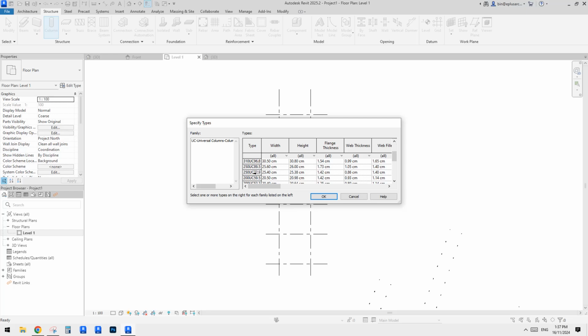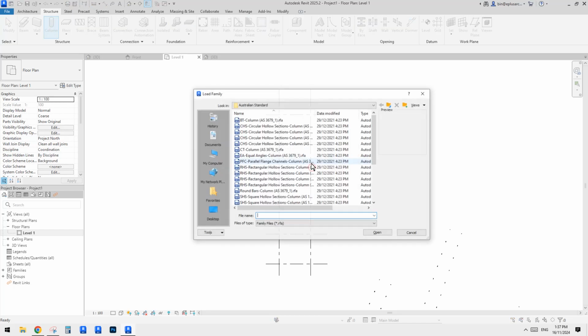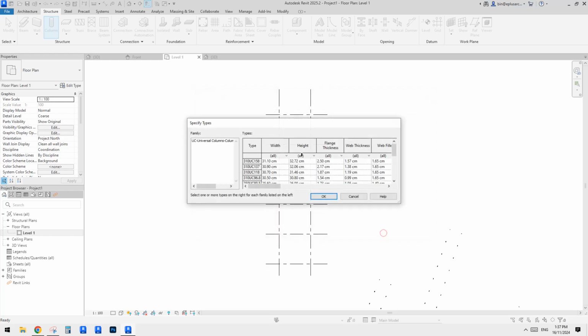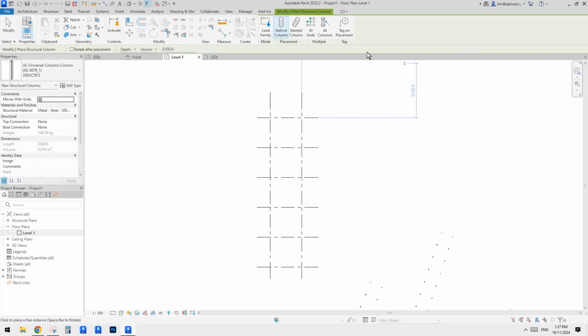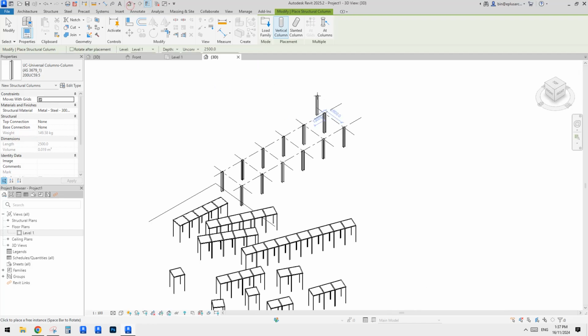Okay, so maybe I'll just use some of this. Okay, so not sure which. Yes. No, hang on. Are they the ones? Australian standard UB. Anyway, let me just load one. It doesn't really matter what size. Maybe this one, 200. Okay, so we can use add grid, select all, finish. Okay, so now we have some columns in the model.